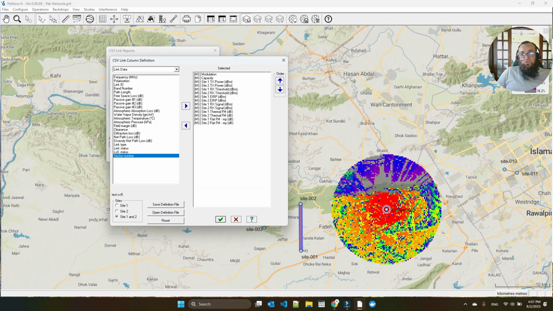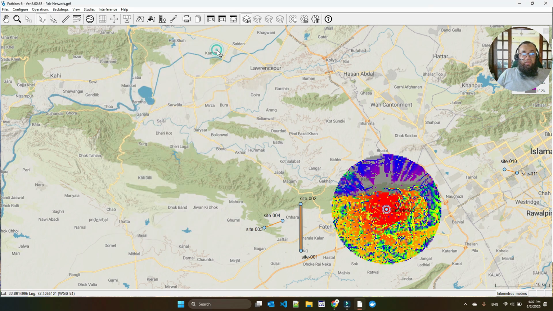This is a continuation of my previous video. So we were looking at what new things Pathloss has added. Last week, a clearance column was added in the CSV link reporter. We just saw it. And the next is that load and save configuration has been added.